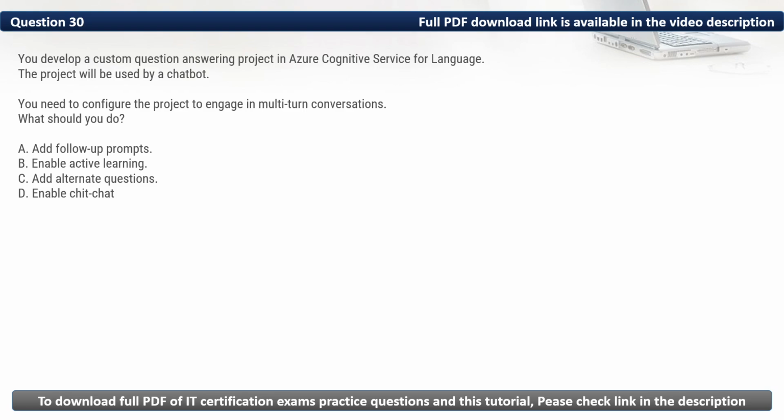Question 30. You develop a custom question answering project in Azure Cognitive Service for language. The project will be used by a chatbot. You need to configure the project to engage in multi-turn conversations. What should you do?